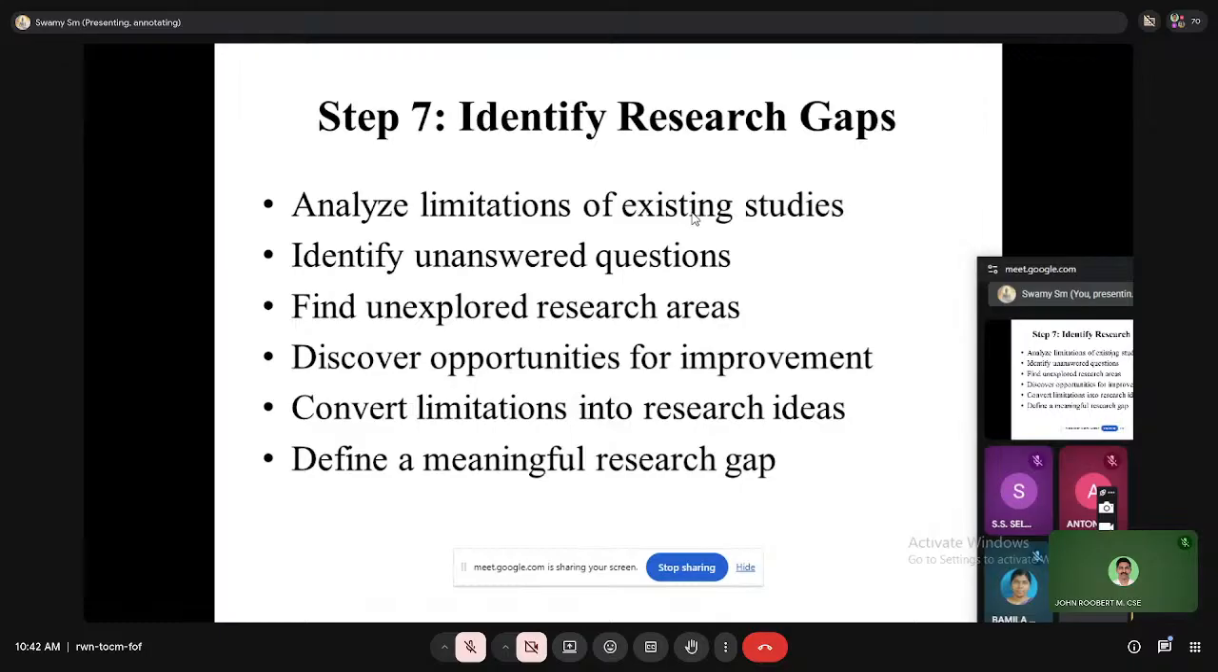That is what was mentioned: analyzing the limitations of existing studies, identifying unanswered questions, finding unexplored research areas, discovering opportunities for improvement, converting limitations into research ideas, and defining meaningful research gaps. So these are the things we can get from the research ideas and research gap.